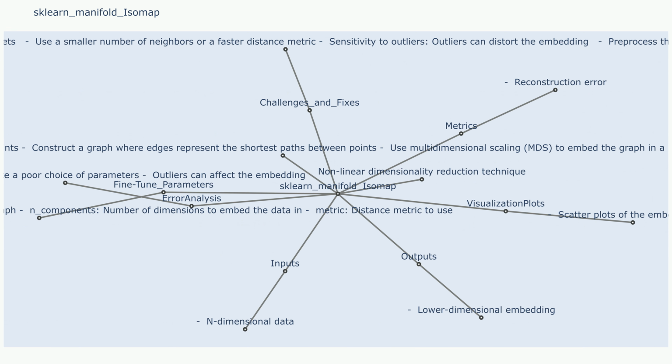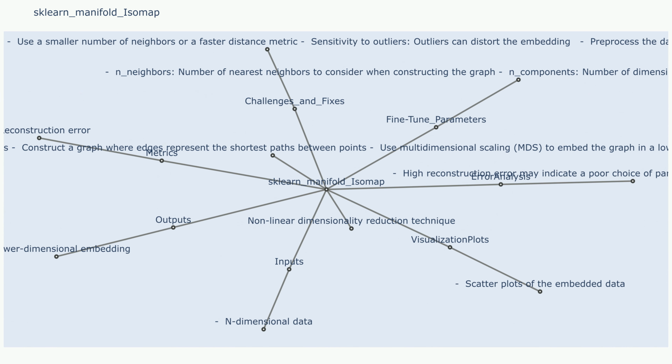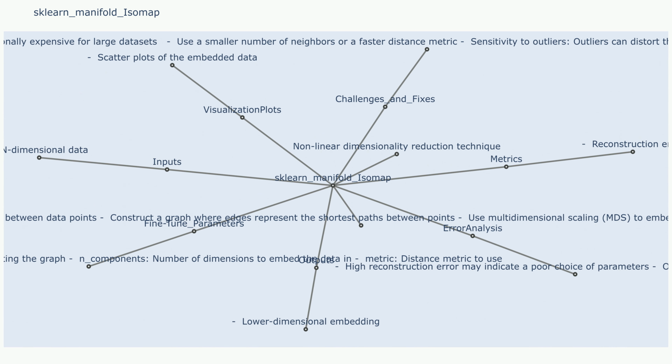Challenge 3: difficulty in handling data with complex manifold structures. Isomap might struggle to accurately embed data with highly complex or disconnected manifolds. Sample use case that resulted in challenge 3: a dataset with multiple disconnected manifolds or manifolds with multiple folds or loops. Fixes to challenge 3: consider alternative dimensionality reduction techniques.